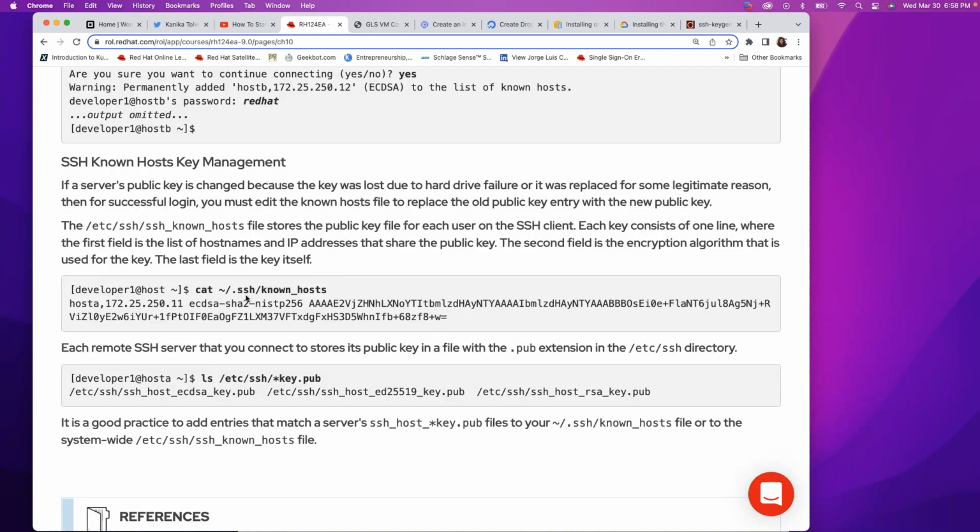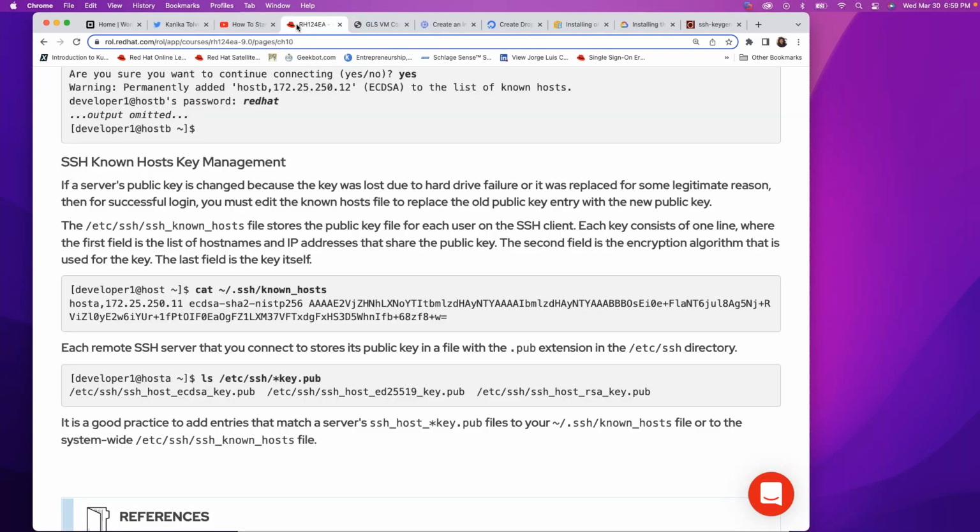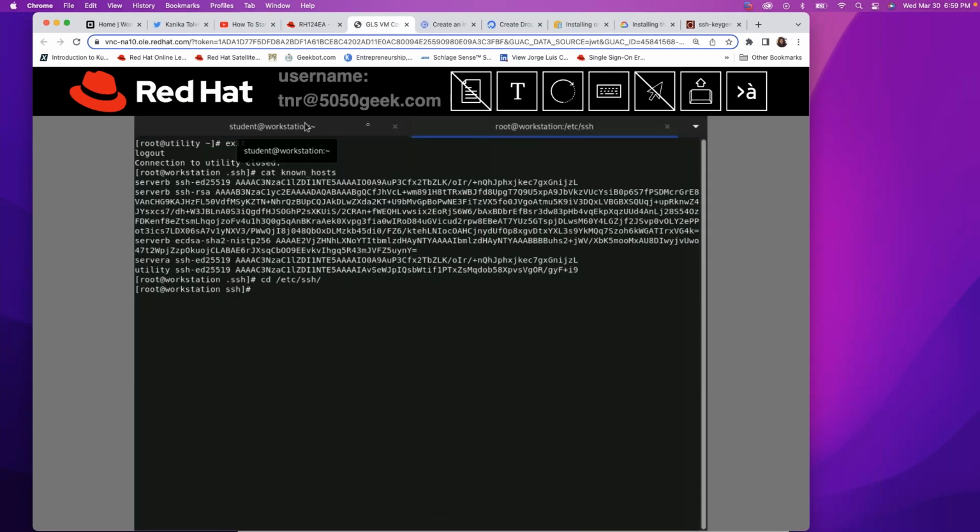So here they're showing you the known host file. It says each remote server that you can connect to stores a public key in a file with the .pub extension in /etc/ssh, which we saw. We went through and saw the public keys, but let's go back over there so you can see that. Am I in the right directory? Yeah. So here and here, public keys.